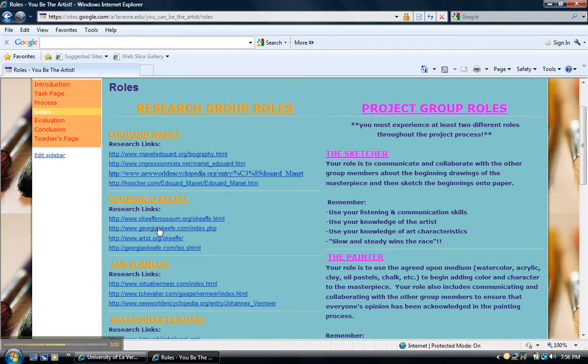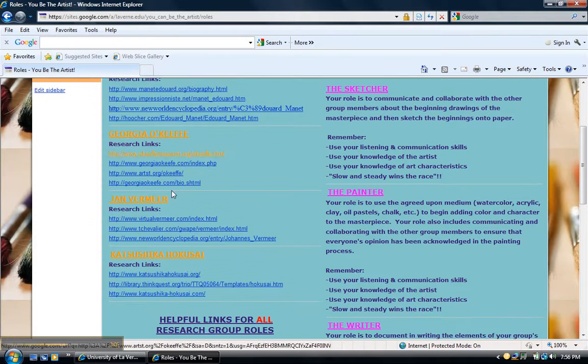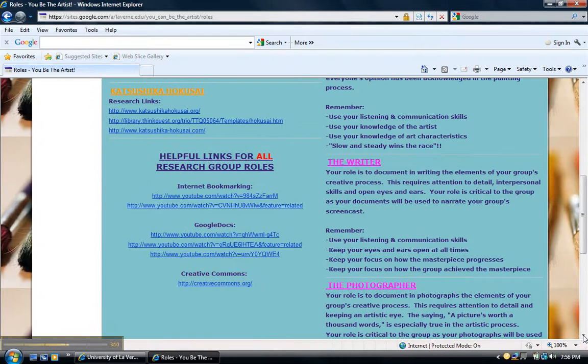So here are the roles for the first group, and I've attached a bunch of links to help students research the artists. Then I've included at the bottom helpful links for all of the roles: internet bookmarking, Google Docs, these are YouTube videos on how to use these technologies, and also Creative Commons, because I want them to have an awareness of that when they're going through their graphic organizer.